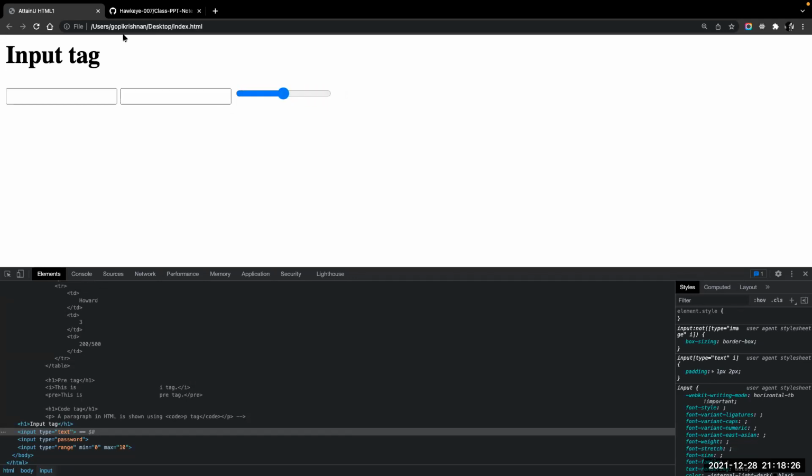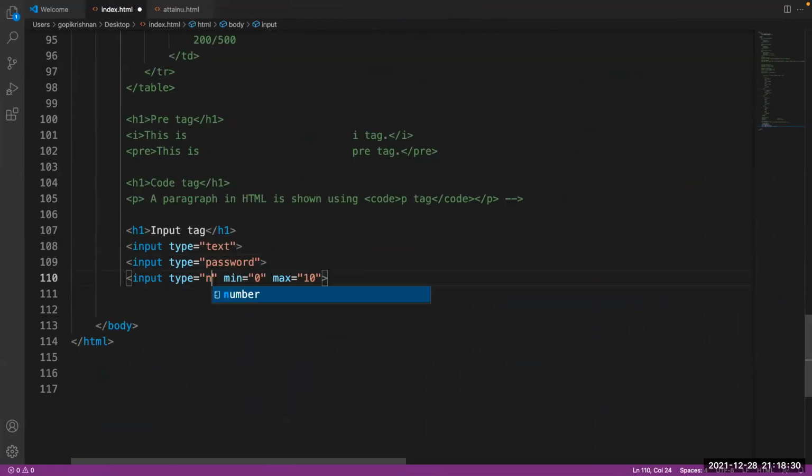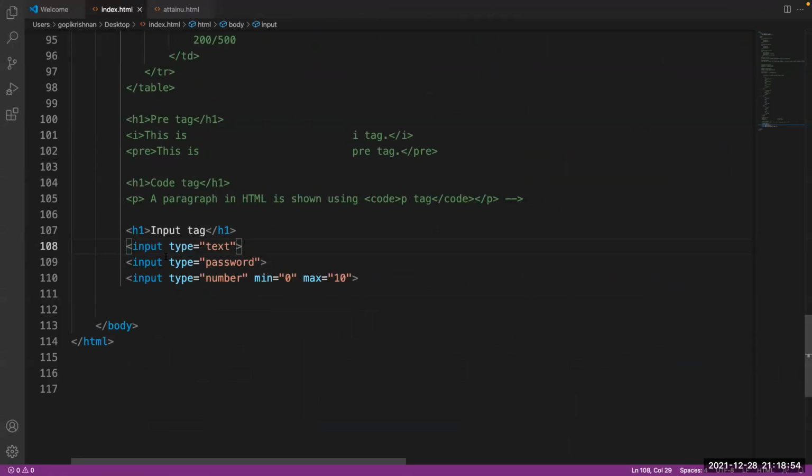And before that range, if we take input type equal to number, it will have min and max values. You can type anything, but it will throw an error once we write the error part there. So this is how it can be done. This is all about the input tag. This is an important concept, guys.